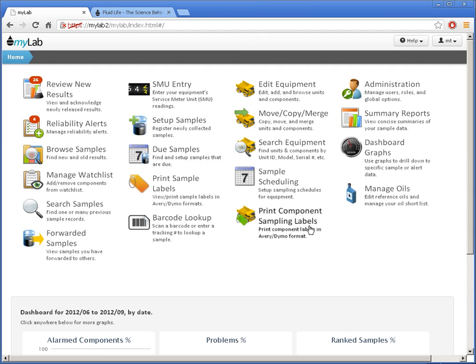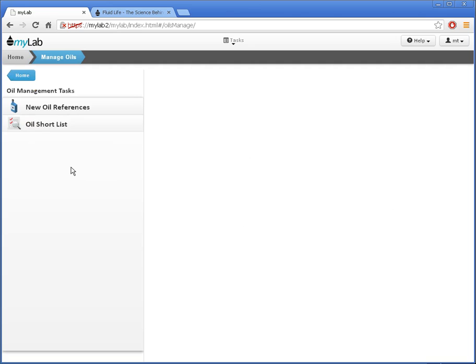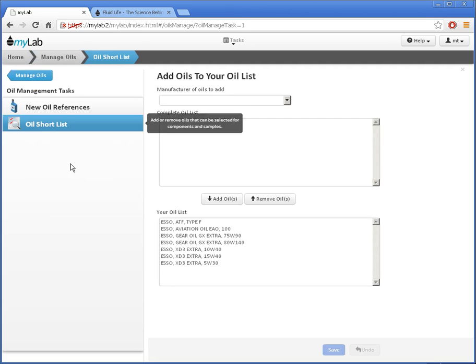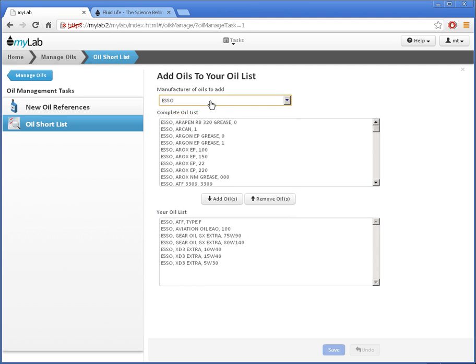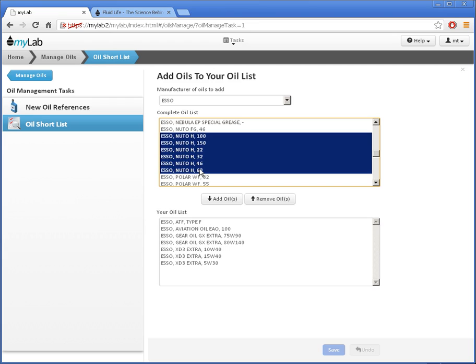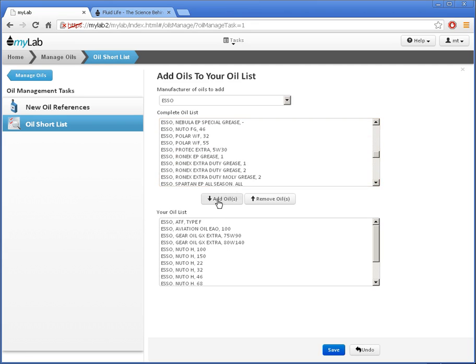I'll select Manage Oils task, and then Oil Short List. The bottom list has the oils I use. To add an oil to my short list, I'll first pick an oil manufacturer here. All of their oils are loaded into this list. I can now pick the oils I want from here. I click here to add them to my list, and I'll click Save to save my changes.